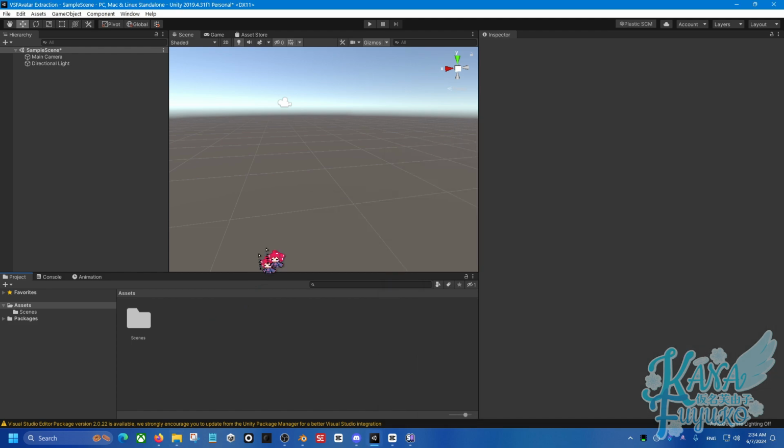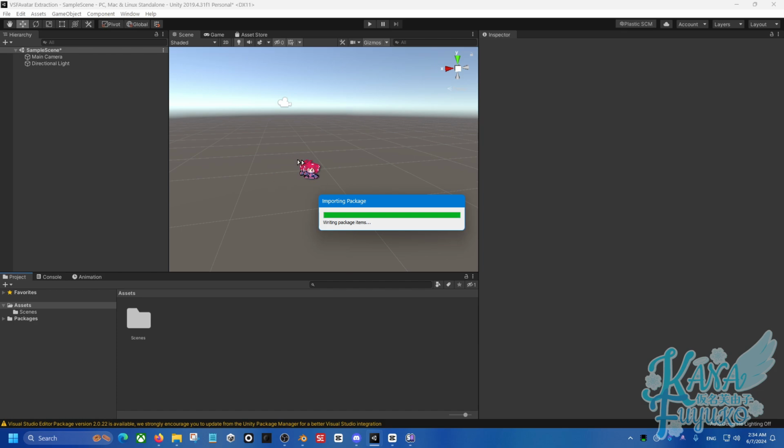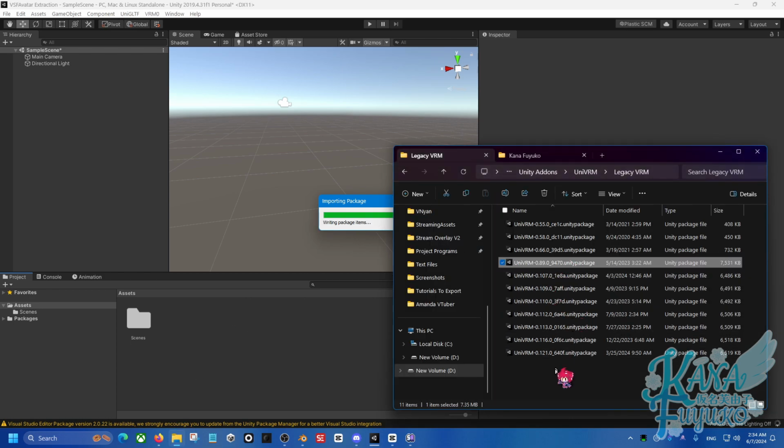Give it some time to process, and you can import. There should be a window that'll pop up asking you about linear. Just click accept on that, and give your project some time to do its thing. You just process the UniVRM package.